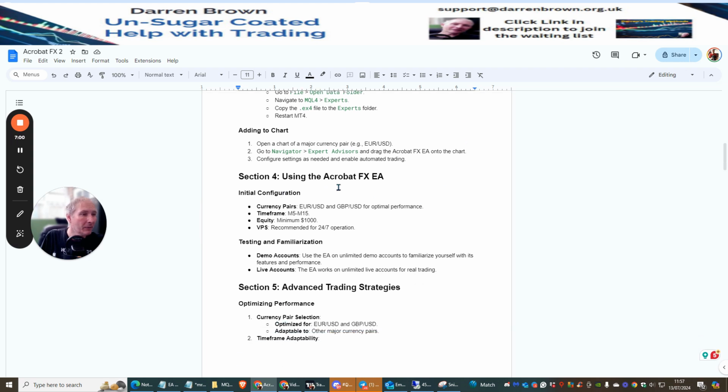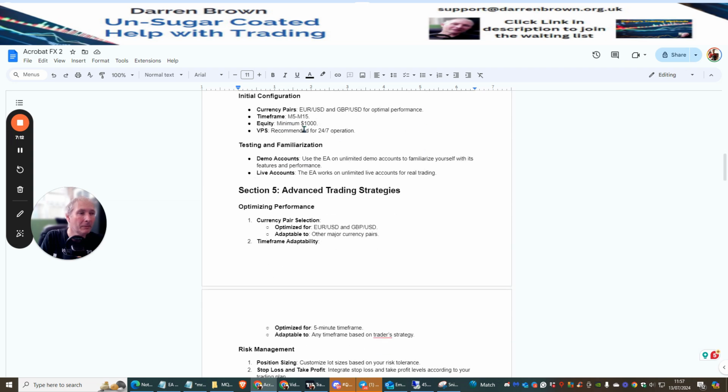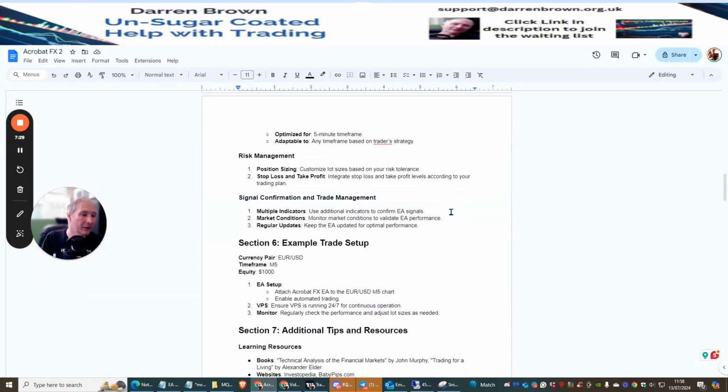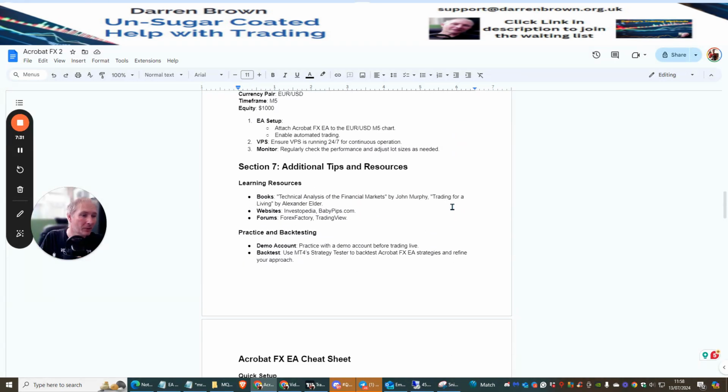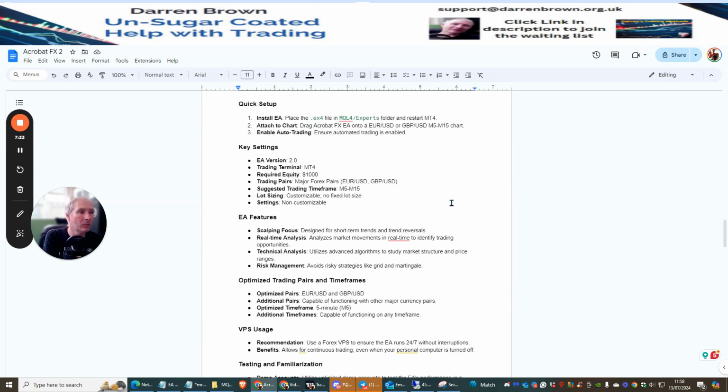Now the section here which says using the Acrobat FX, which is the initial configuration, is telling you what I've already told you: EURUSD with GBPUSD for optimal performance. The time frame is 5 minutes, 15-minute window. Equity minimum is $1,000, and the VPS recommendation is 24/7. You don't necessarily have to do that. The idea is if you had a power cut, it would not affect the bots when they're in action. So that's the reason why we go for a VPS. Some people do, some people don't. They decide to do what they want to do.